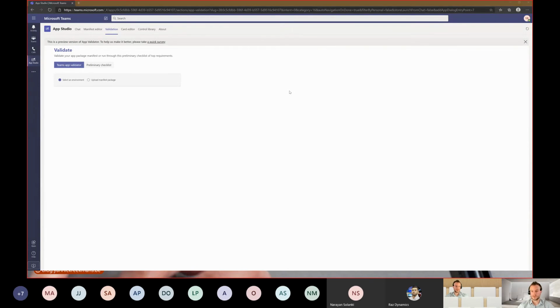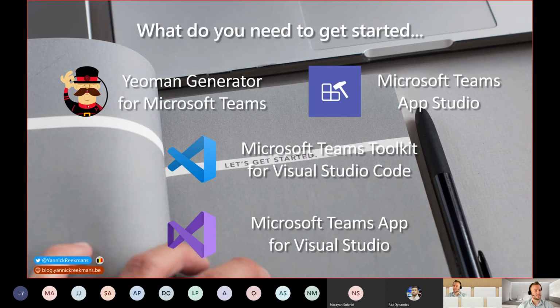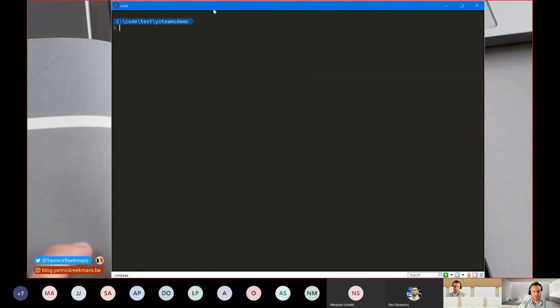I won't have time to show Visual Studio Code or Visual Studio, but the functionality is similar. It also allows you or guides you through some UI to decide whether you need a bot, a tab, or a messaging extension, and then scaffolds all the files necessary to start developing. Yeah, we can skip this one because I showed it live.